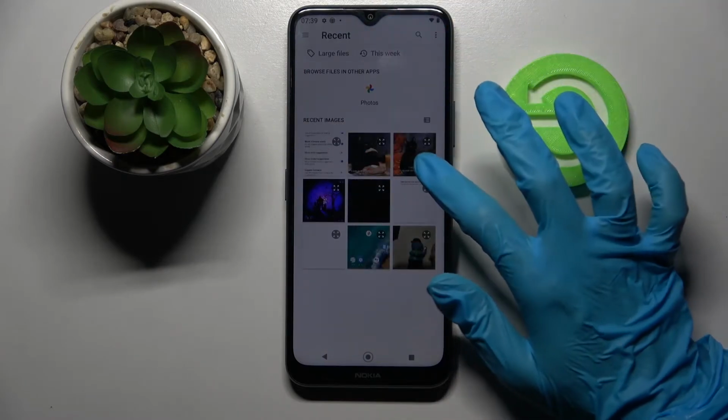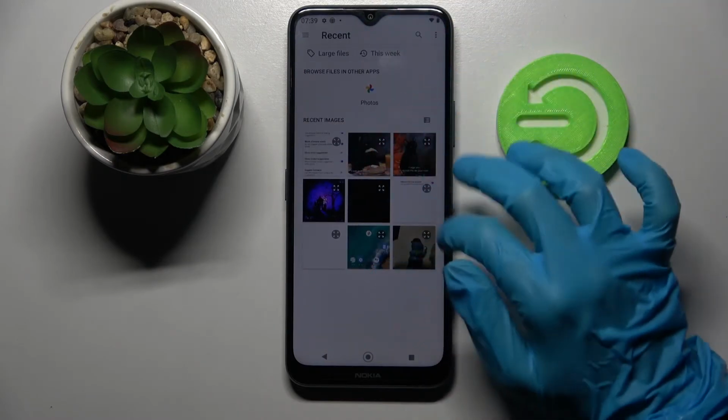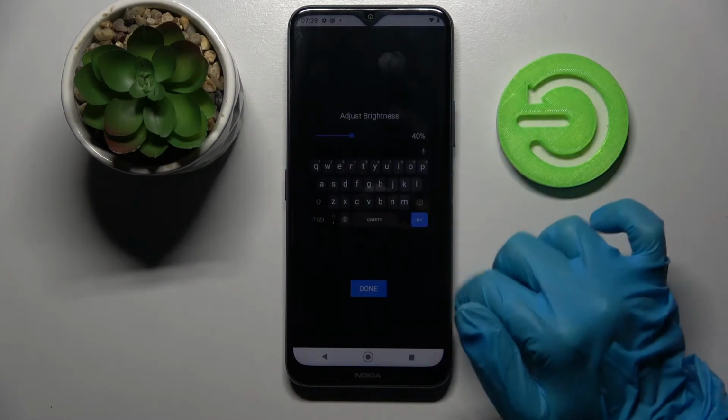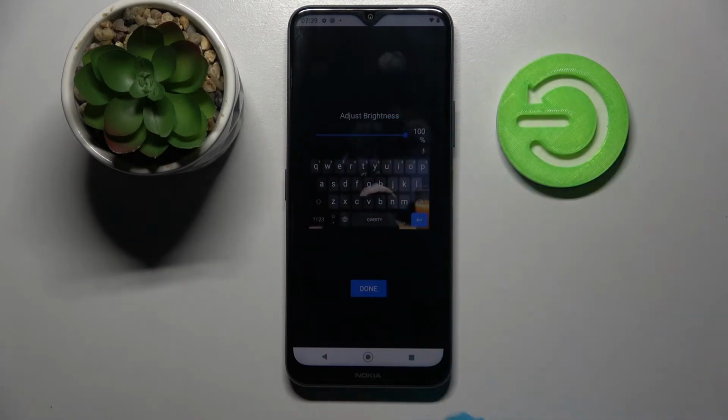Over here select the photo that you wish to apply, pinch it to scale and drag it to move. When you're ready, select next and adjust brightness by swiping left or right.